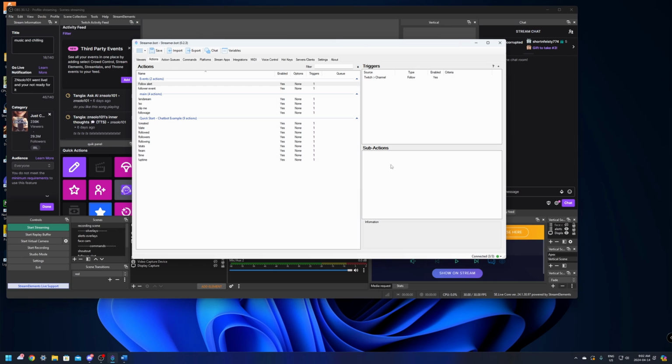So now we get to add things to the sub actions, which is actually what the trigger is going to do. So this is going to be like add text, change things, move things around, whatever it is that you want to do is all going to happen in the sub actions. So this trigger, the follow, is going to trigger everything that's in the sub actions. No pun intended.